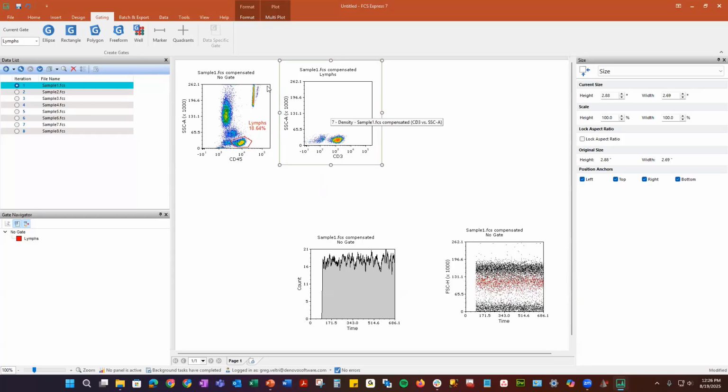So on our plots, you'll see up on top is the title. We have the sample name or the file name, and then it says no gate and it says lymphocytes. If I want to change this, all I have to do is click on that lymphocyte and you'll see I get the hierarchy here, and I can select it to be no gate or lymphocytes. So again, a nice little tool to allow you to change that.